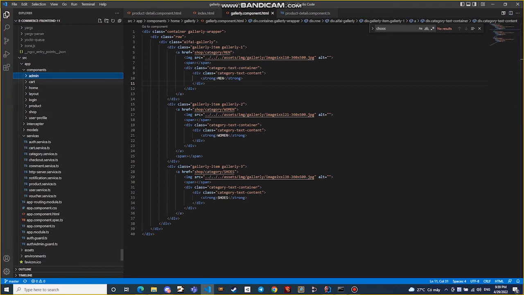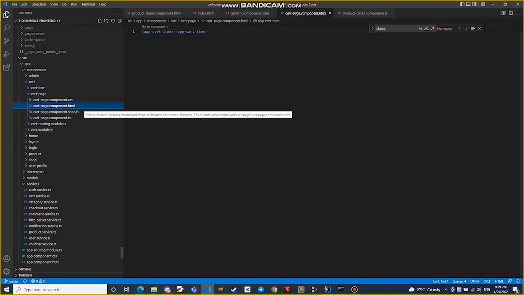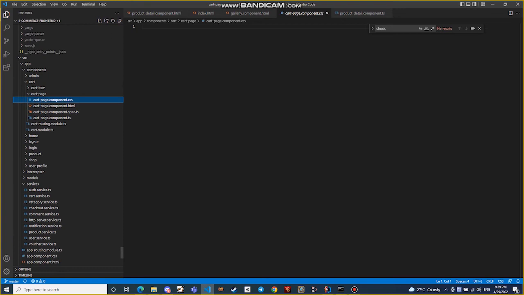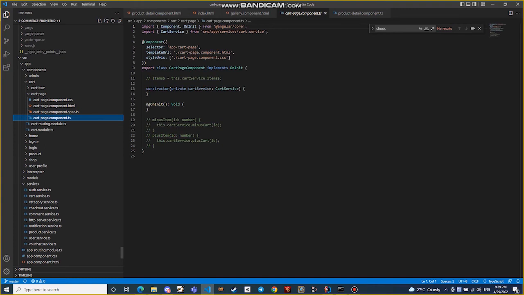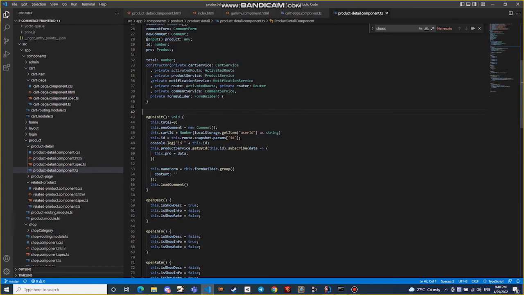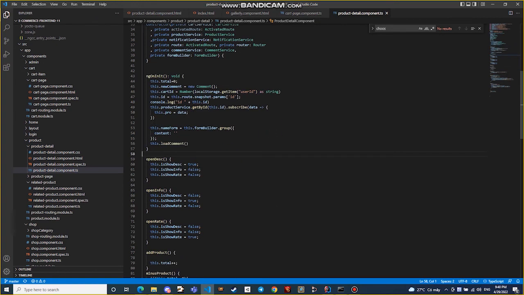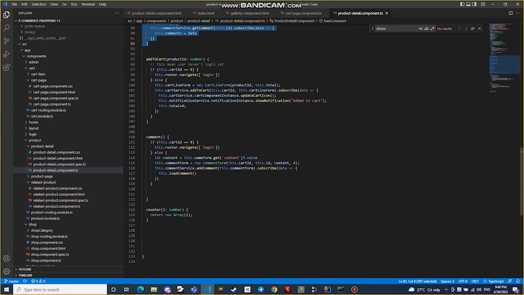Each component will have four basic items: the HTML, the CSS for the style, the specification file, and the component TypeScript file that includes all the logic, like when the component is first initialized, and a function that runs when we click some button, it will move to this.